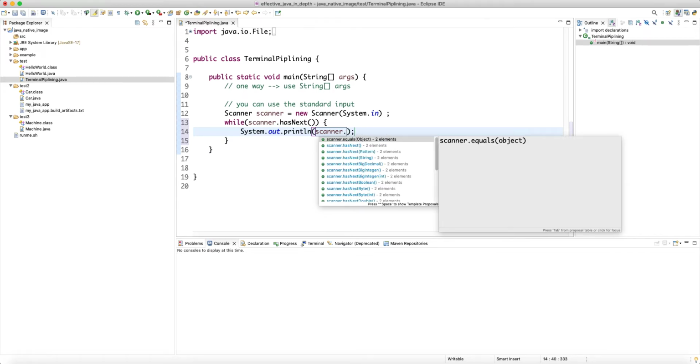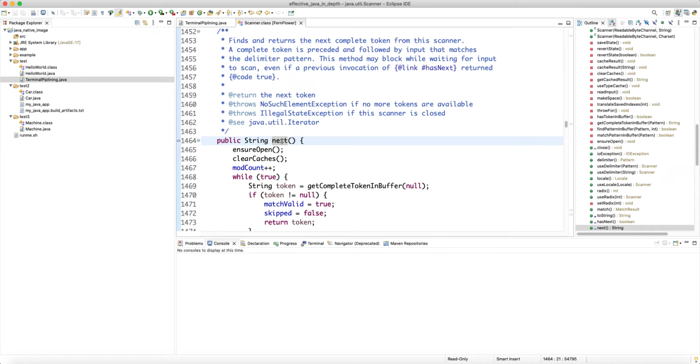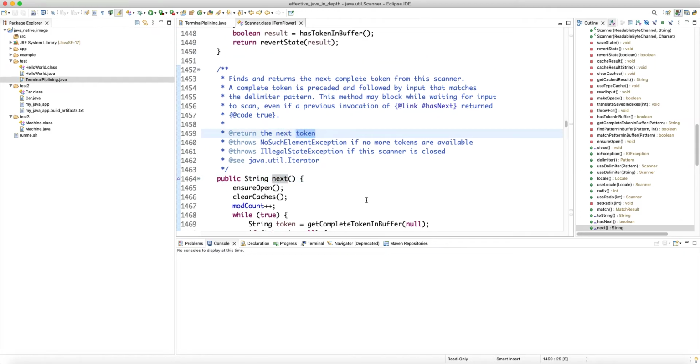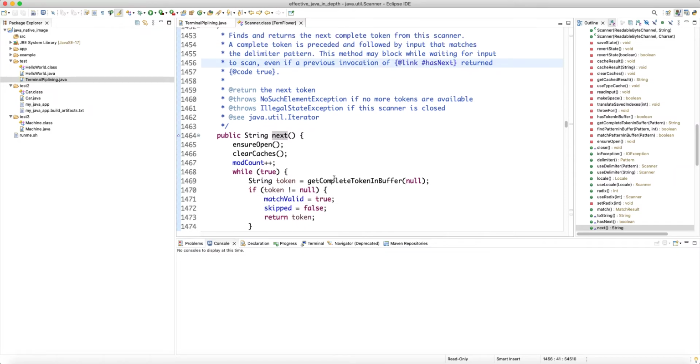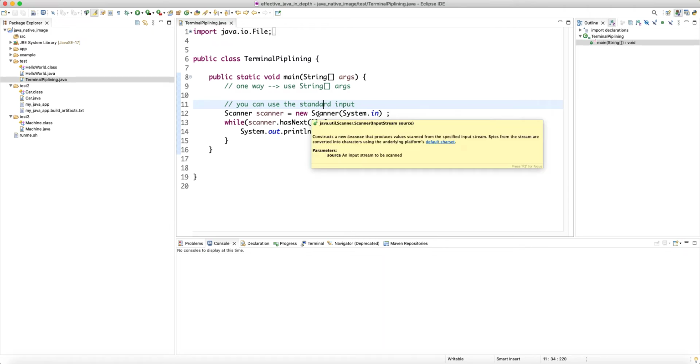Scanner.next. I think this is going to work. I believe a Scanner has a next method. Let's just check on that. Yes, it returns a String. So it reads the next token. Token means basically it starts from some point in your byte stream or character stream, starts from a character that is not a white space, and reads until it hits the first white space, right?